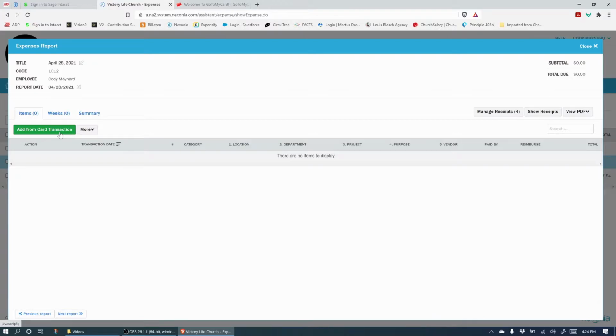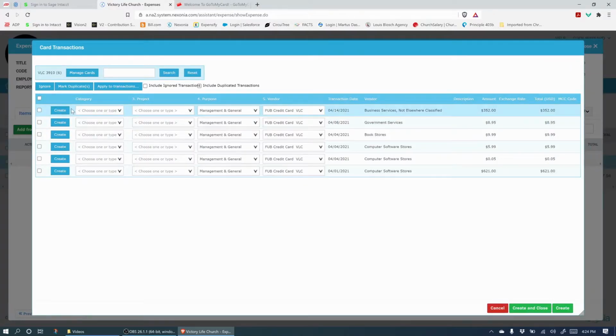So I'm going to come in here and add from a card transaction, and it's going to show you a list of each transaction on my credit card right now that has never been added to a report and that is cleared with my credit card merchant. So you can see the few items I have. I'm going to go ahead and pick this one for $5.99 just to show you one of them.